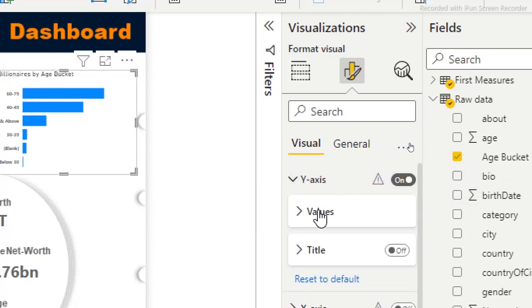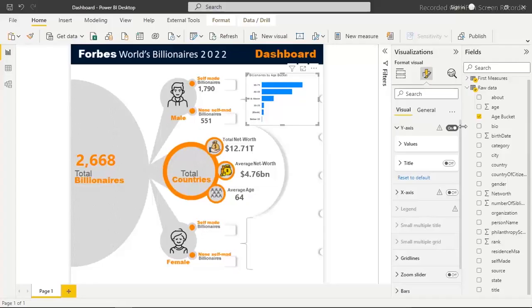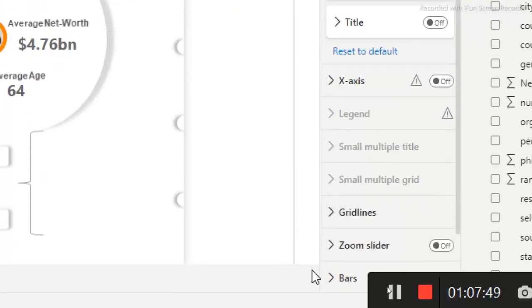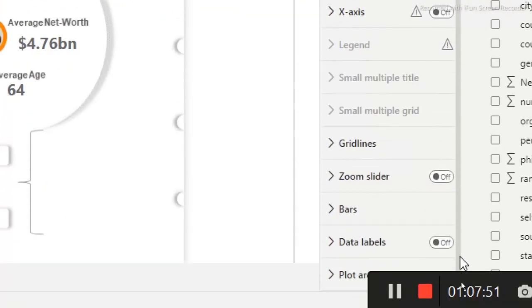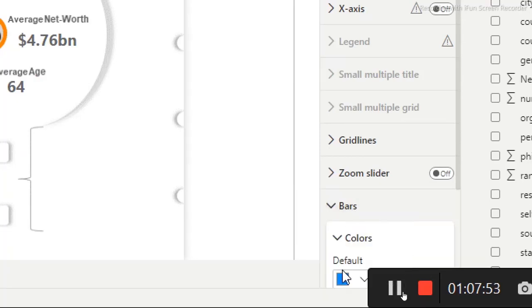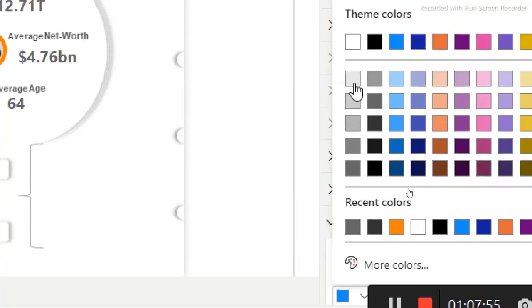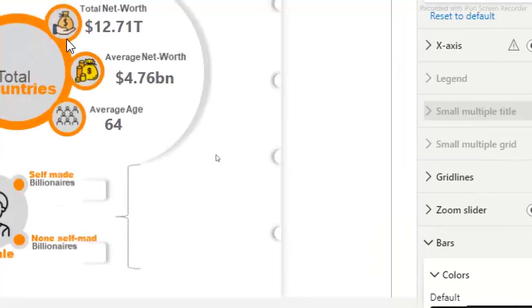Now for the data bar, we just want to scroll down a little bit. So we just want to change the color of the data bar to a color that is going to match our background. So we just want to go with something like this. That is very cool. So we love it, right?